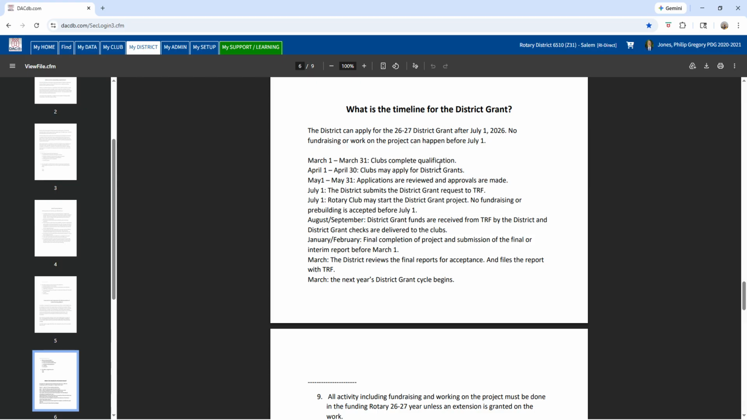July 1, we'll submit the district grant request to the Rotary Foundation. None of the work on your project can begin before July 1st. That's a Rotary requirement. So no fundraising, no project work before July 1. We expect to receive the money back from Rotary in the August to September timeframe, and we will work to get the checks distributed to the clubs as soon as we can after it's received from the Rotary Foundation. You're free to go ahead and work on the project before the money's received. You don't have to have the money in hand before you start the project.